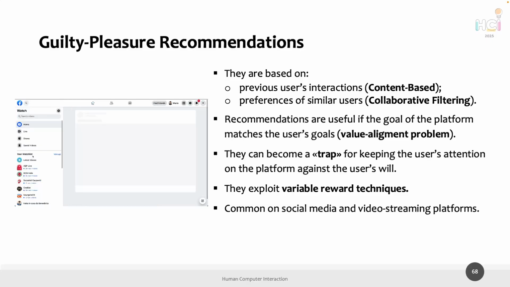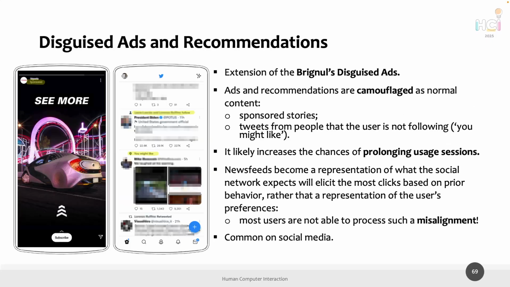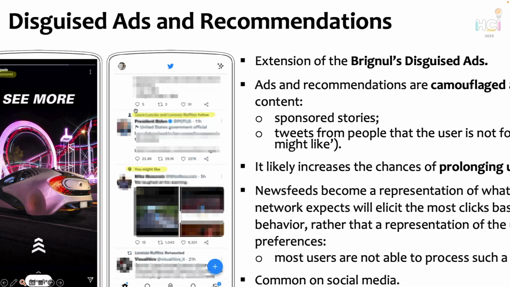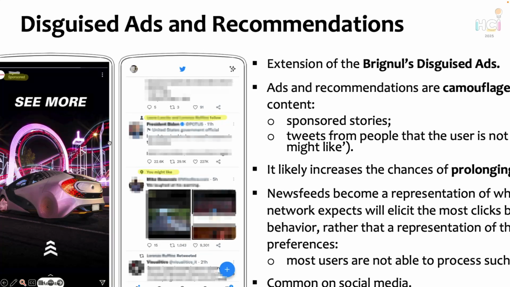Then there are, again, guilty pleasure recommendations. Let's look at other examples. Yes, this is interesting. And it's actually a specific case of one of the patterns that was also included in the Brignull taxonomy. This is disguised ads and recommendations. So these are posts on social media that are recommendations or advertisements which are mixed, disguised with the normal content, right?